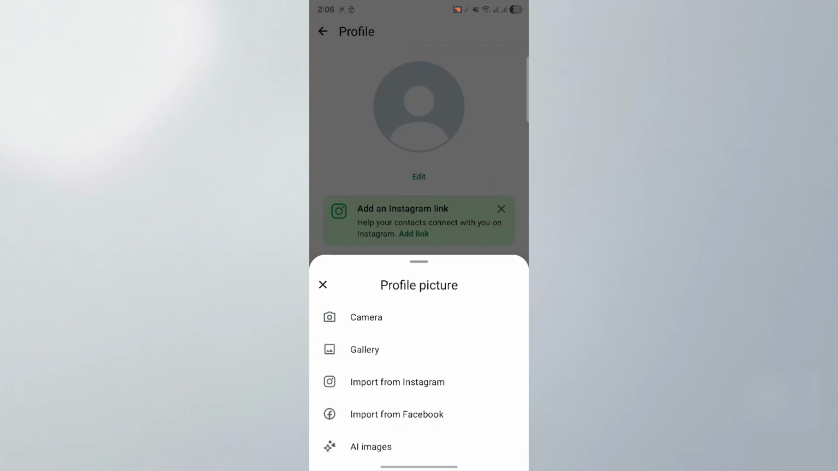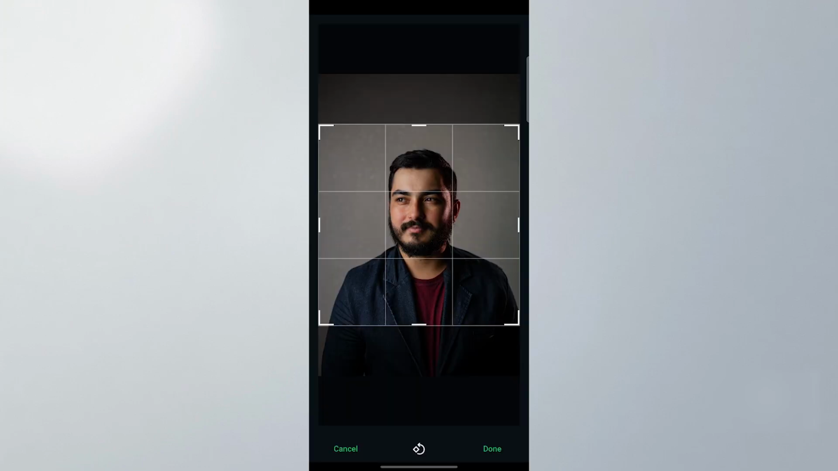Now choose whether you want to take a picture instantly by using your camera, import it from gallery, import from Instagram, Facebook, or want to put an AI image. I'll choose gallery. After choosing my picture, it will open up in the preview panel where I can adjust what part of my picture I want for my profile.